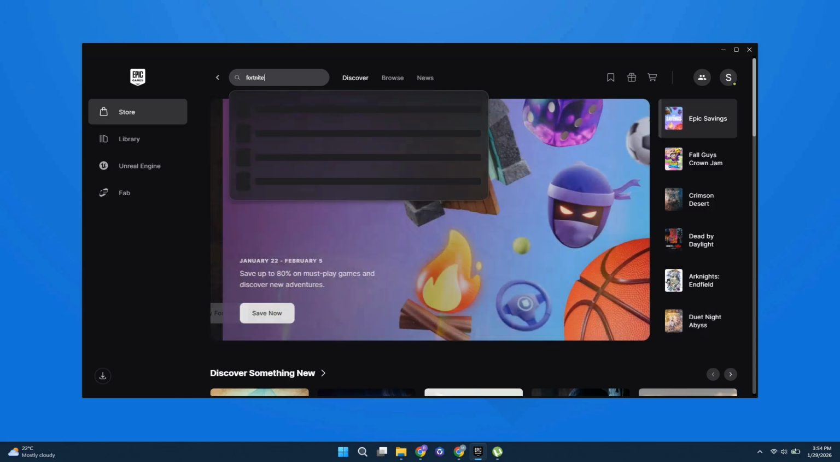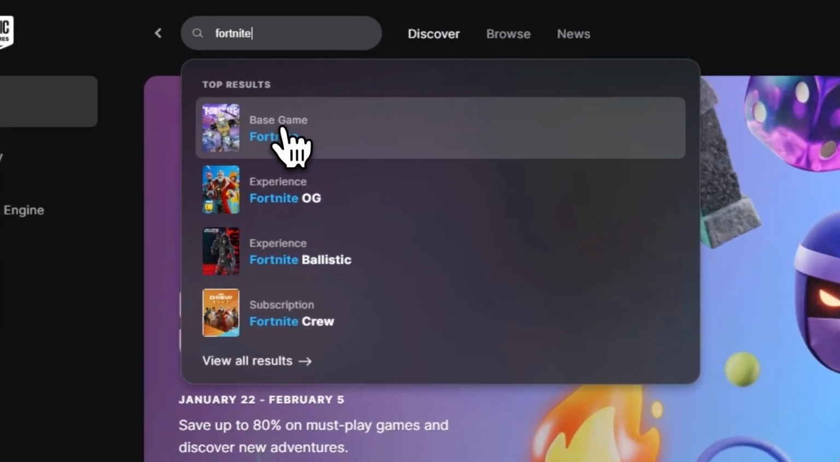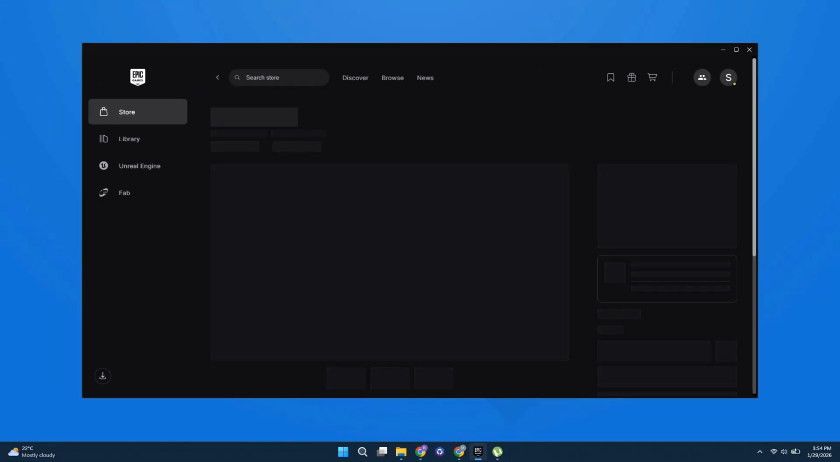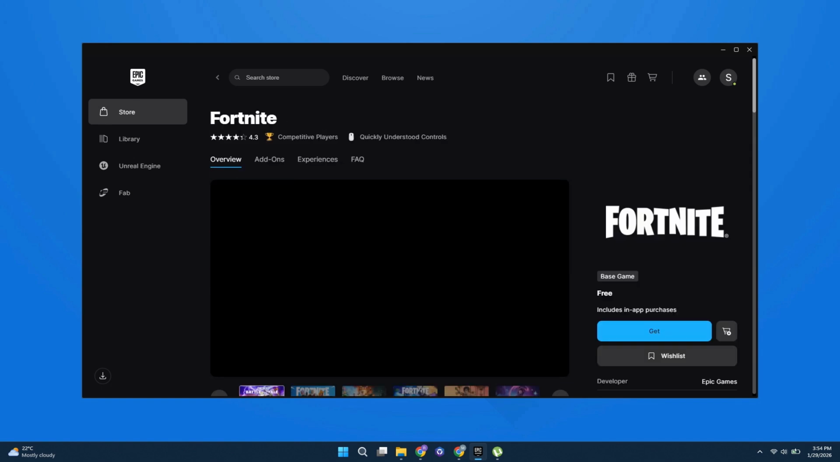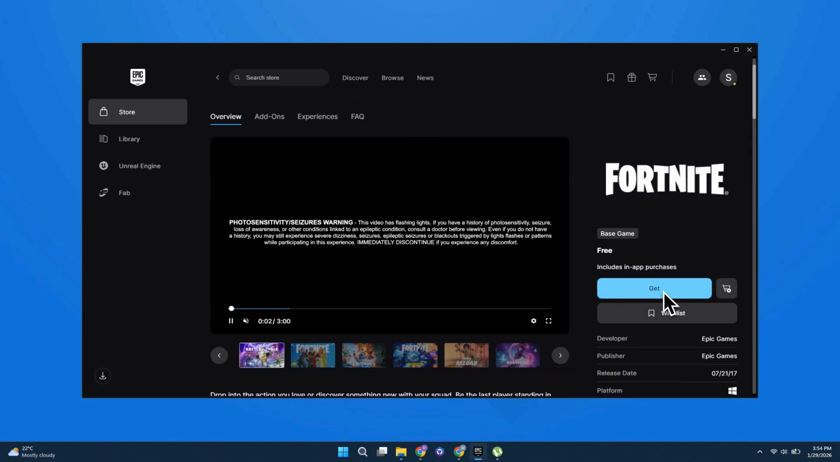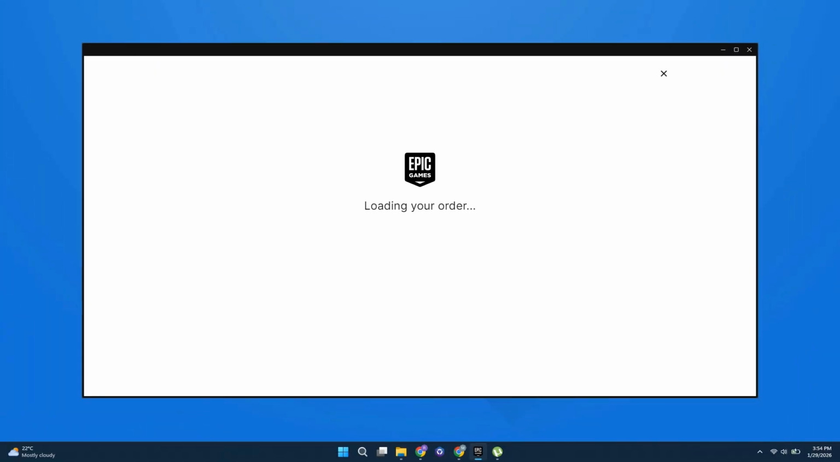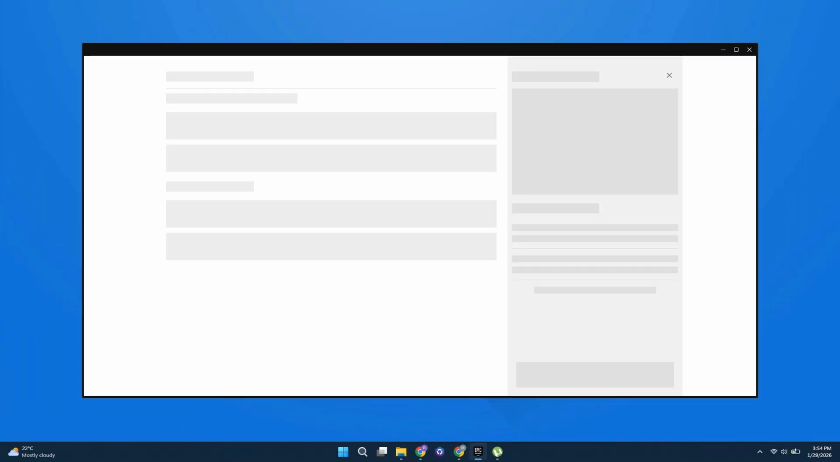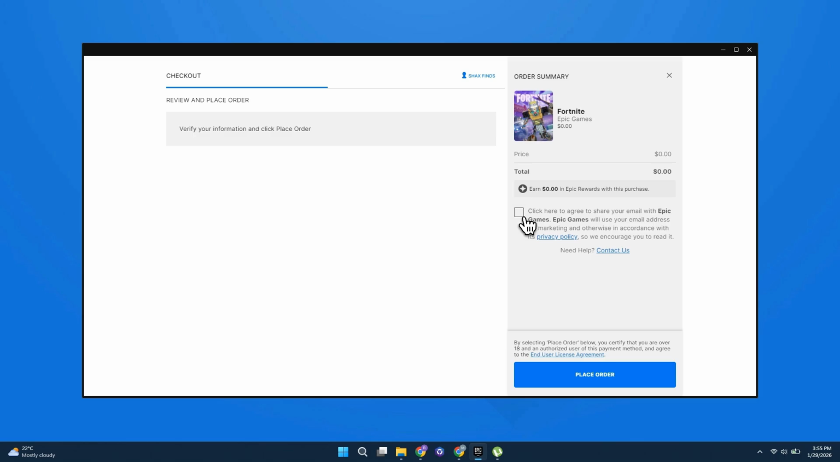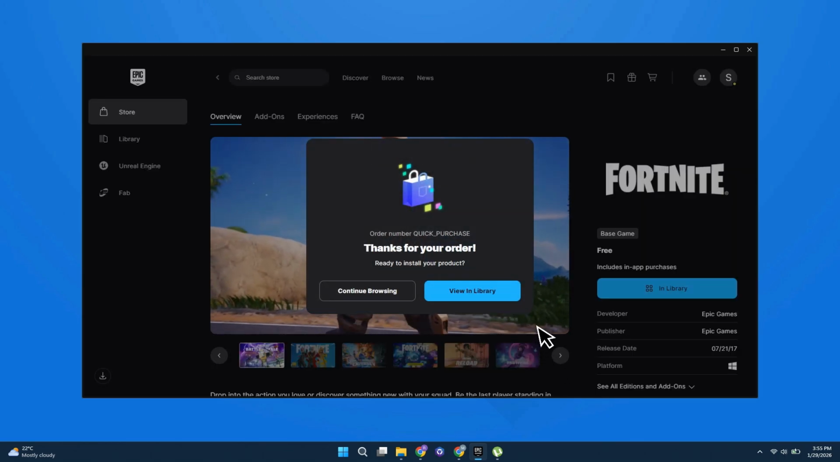At the top, I click on the search bar and type in Fortnite. When it appears, click on it, scroll down, and then click on Get on the right-hand side. It will say loading your order, but since Fortnite is free, you can simply click on Place Order in the bottom right. Make sure you agree to the terms when prompted.